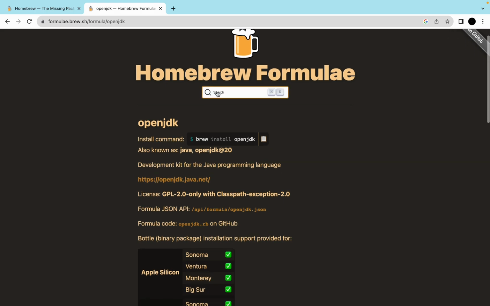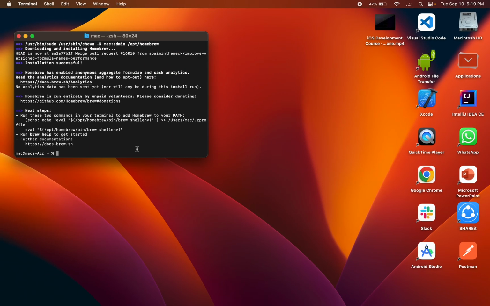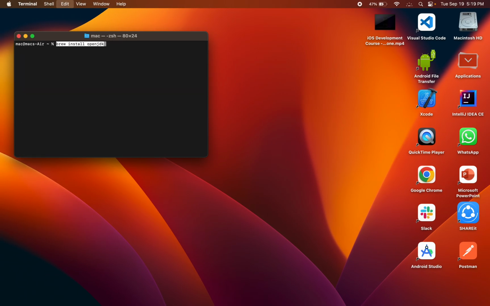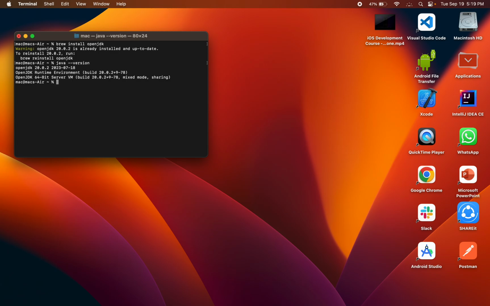and that tells us that to install JDK we can use this brew install open command. So you simply copy the command and run it in our terminal. This tells me that open JDK has already been installed on my system, and you can check the version that has been installed by using java version. You can as well check the version of brew that has been installed on your system by doing this.